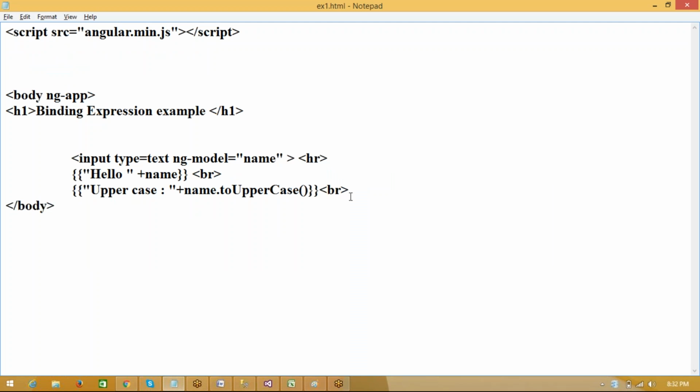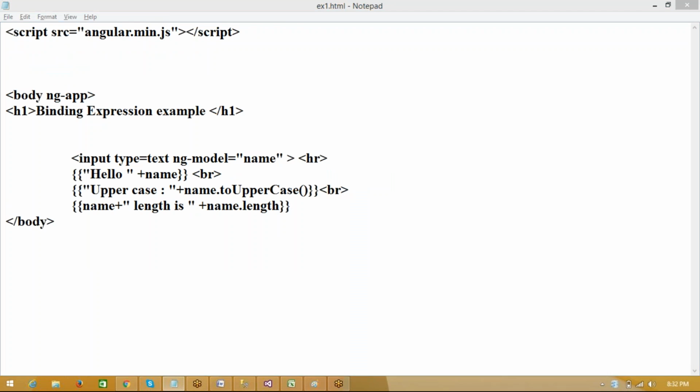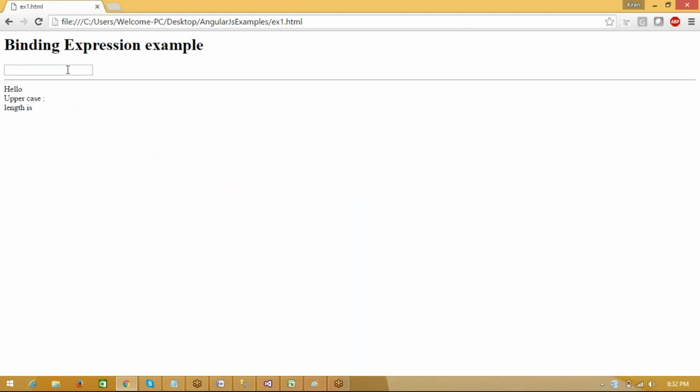I want to have something called length. Let's say name. So in double quotes, length is name dot length. Done. Let's say I'll write something, like my company. So hello my company, uppercase, my company. My company name length is 50. This is the way you're going to be working with the binding expression.